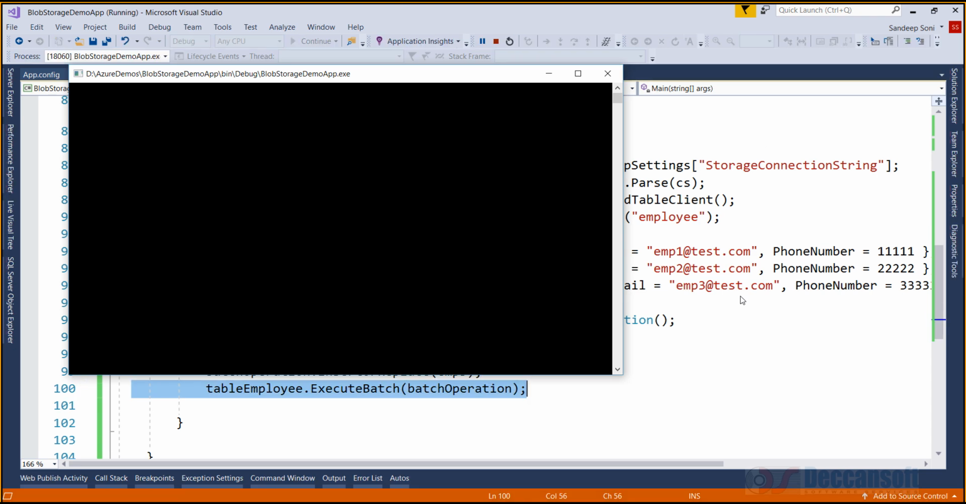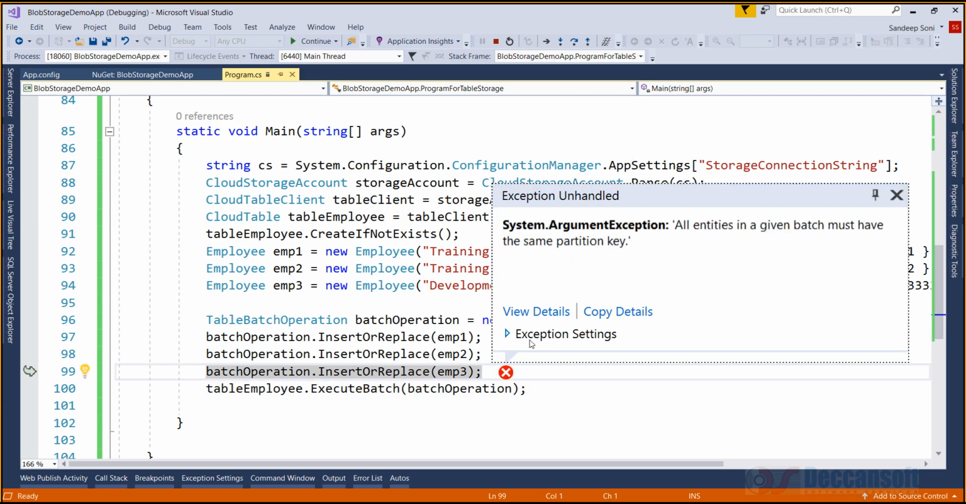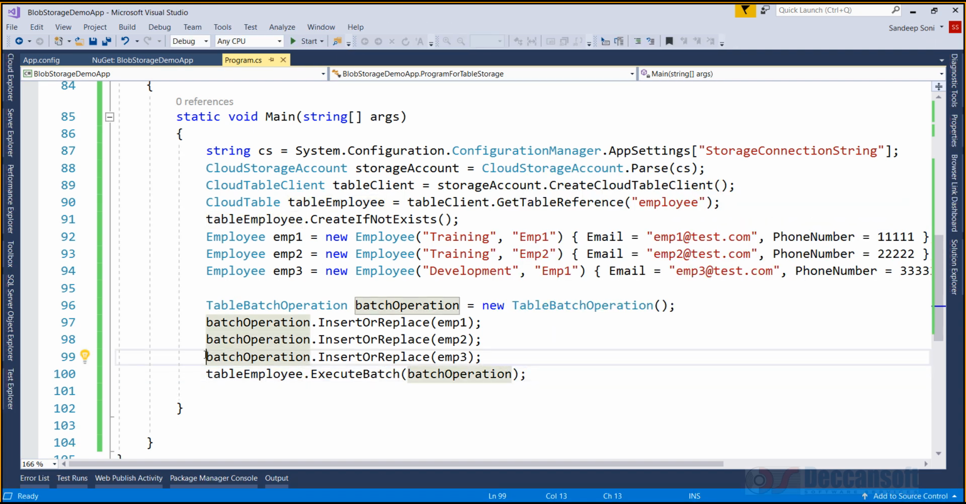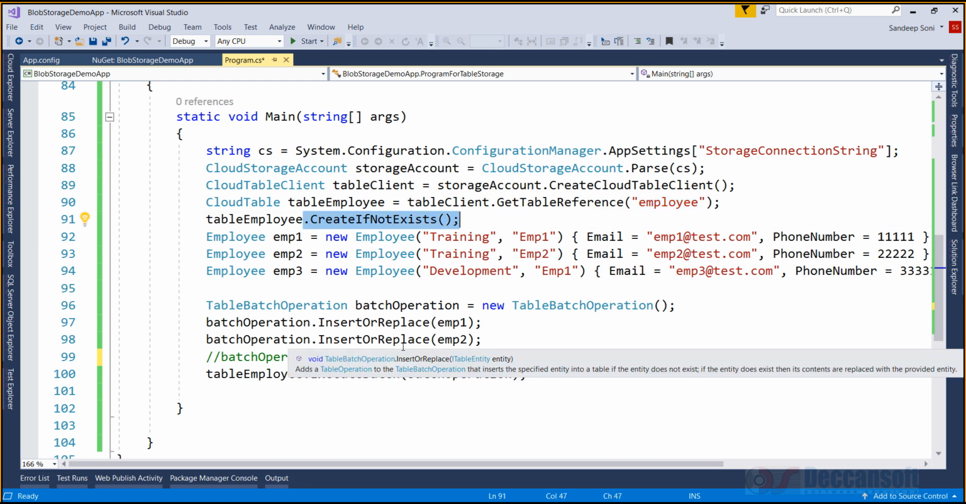And it will fail there. All entities in a given batch must have the same partition key. It could not. So we comment it. So the table was already created. It was not there, but it got created now.